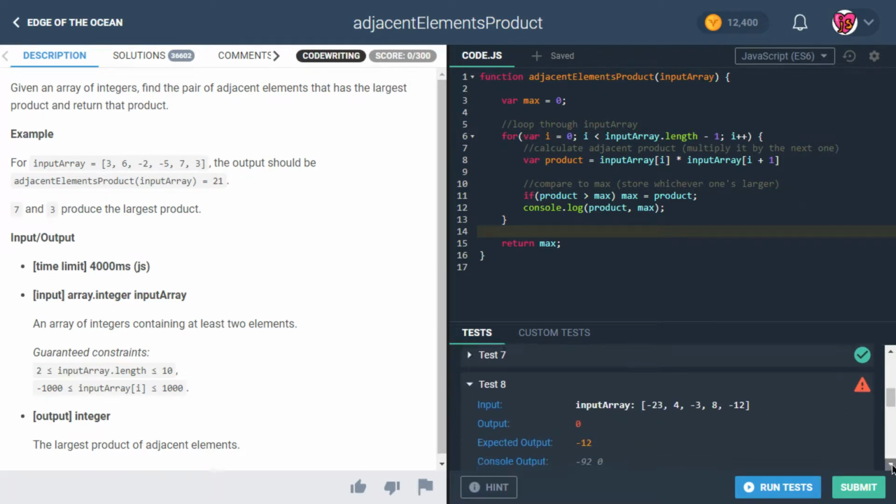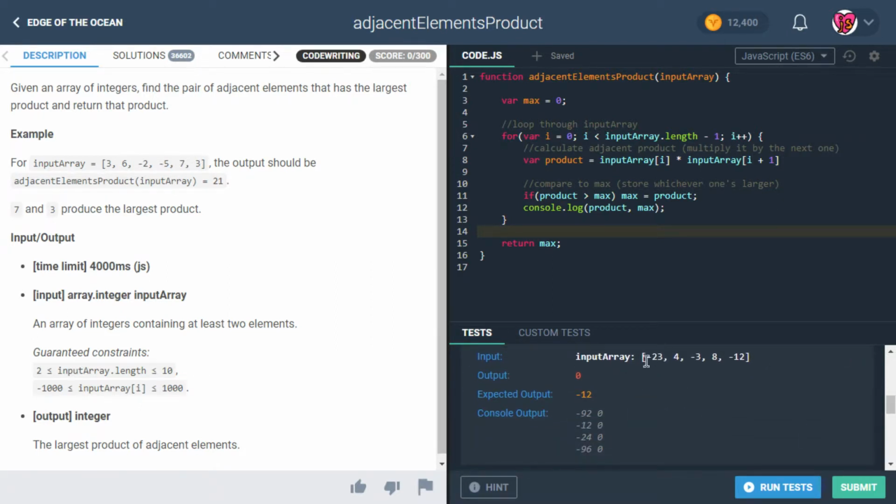And if you take a look at it, this is kind of sneaky. This is an array where the elements go negative, positive, negative, positive, negative. That means every adjacent product is always going to be a negative value. And we can see that down here: -92, -12, -24, -96. So really -12 is the biggest value.